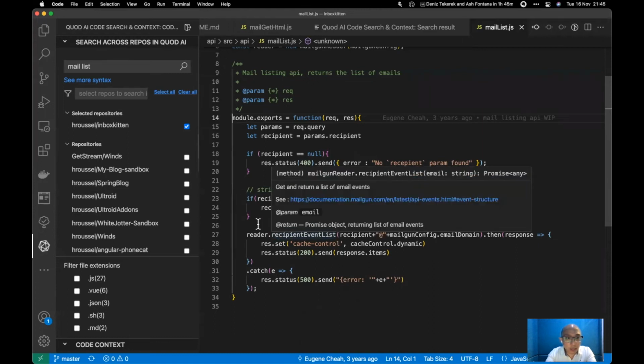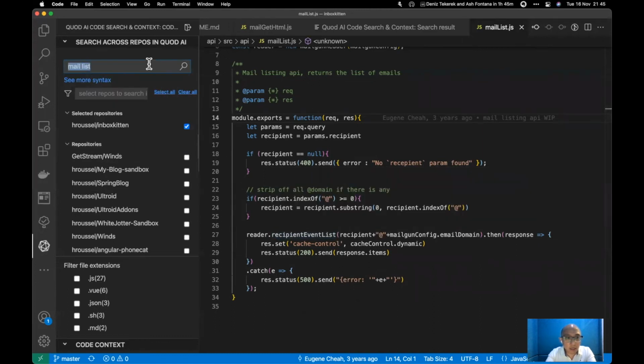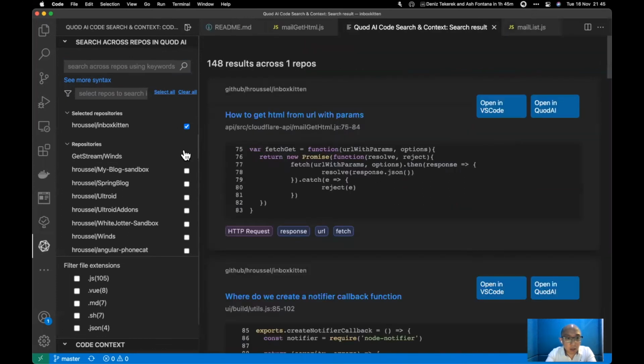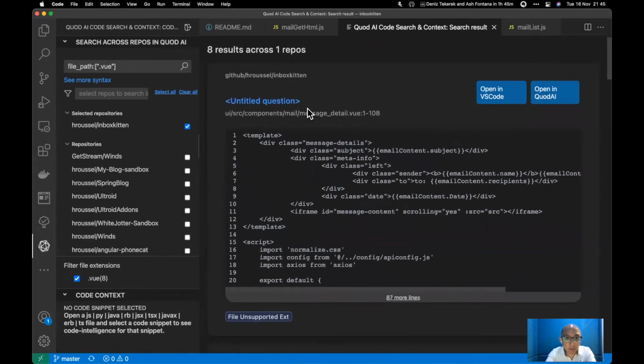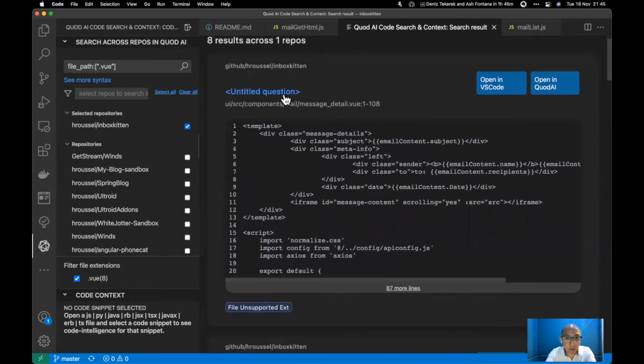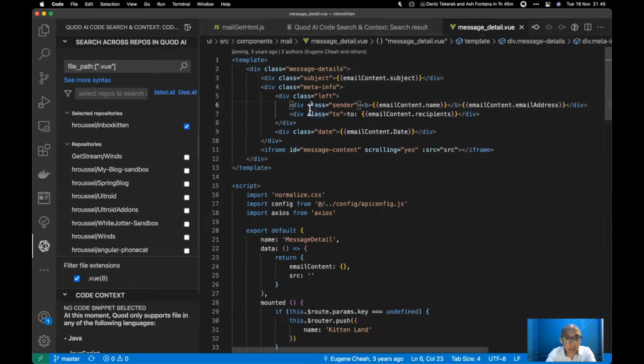Okay, now that we looked at the API, let's have a look at the view side, the front end. So that should be fairly easy. We can just filter the .view files. And here we land on the view that displays your messages, the emails themselves. We have the subject, senders, and then yeah, this is the message, the body of the email, and it's wrapped into an iframe.